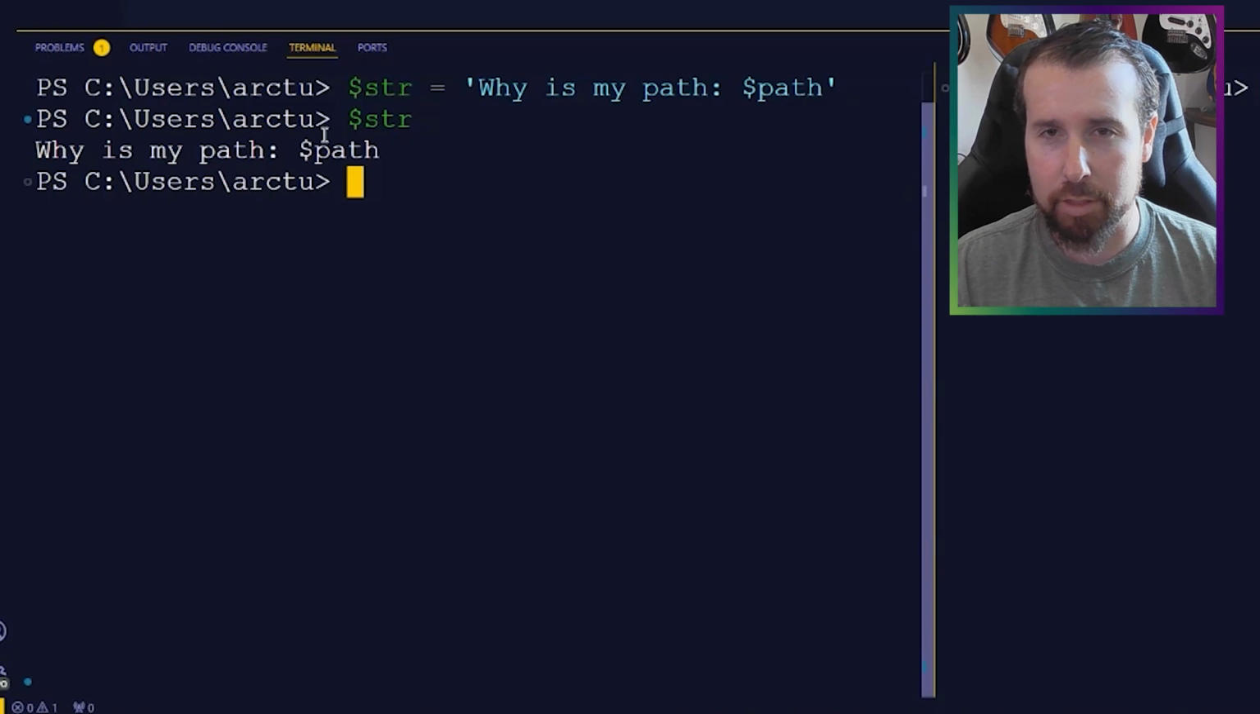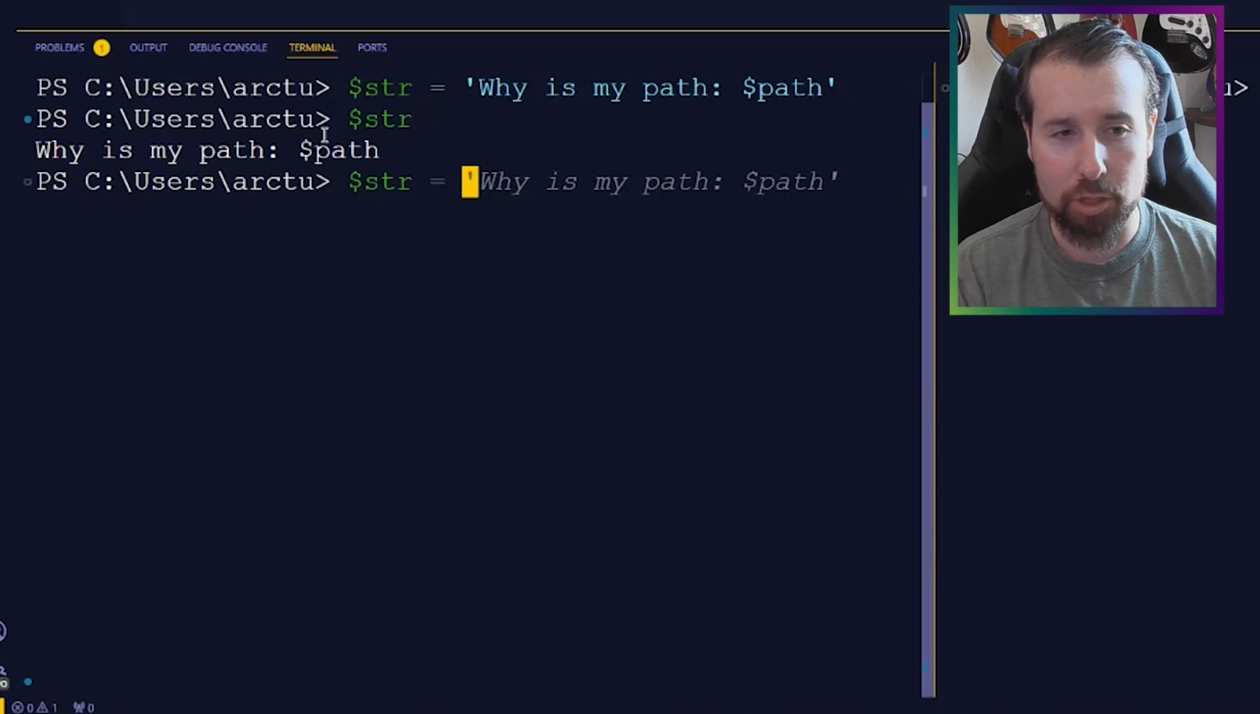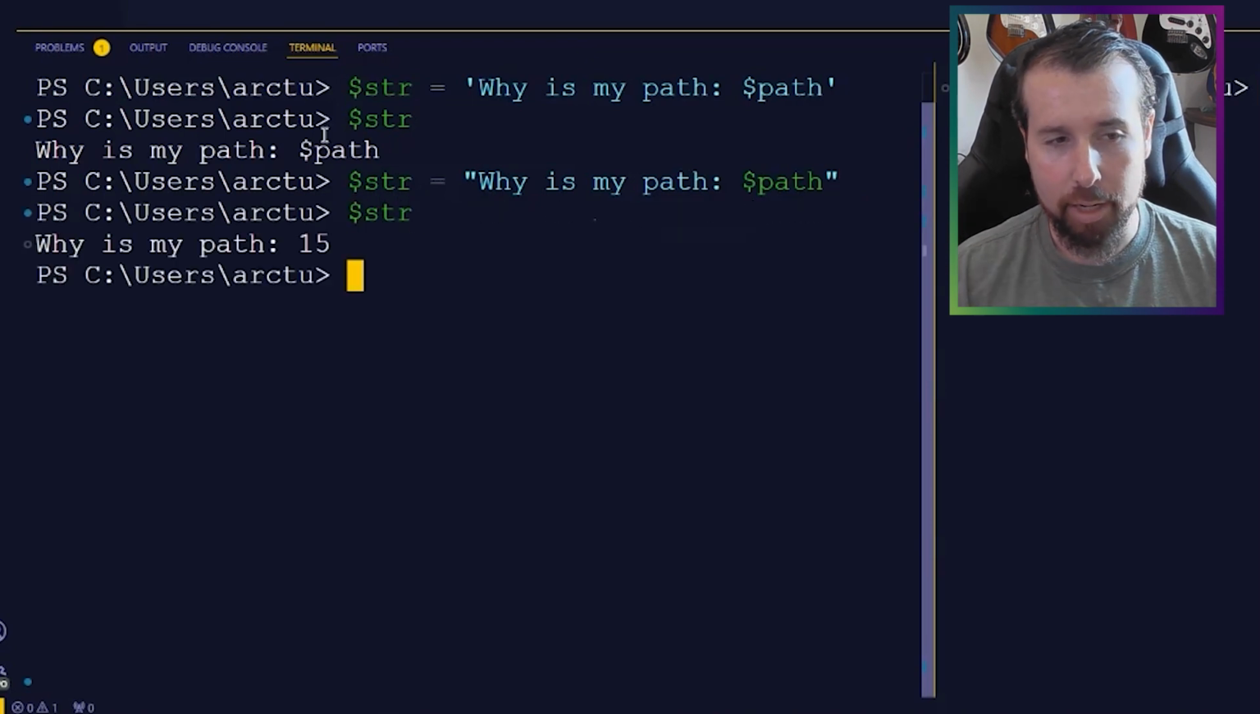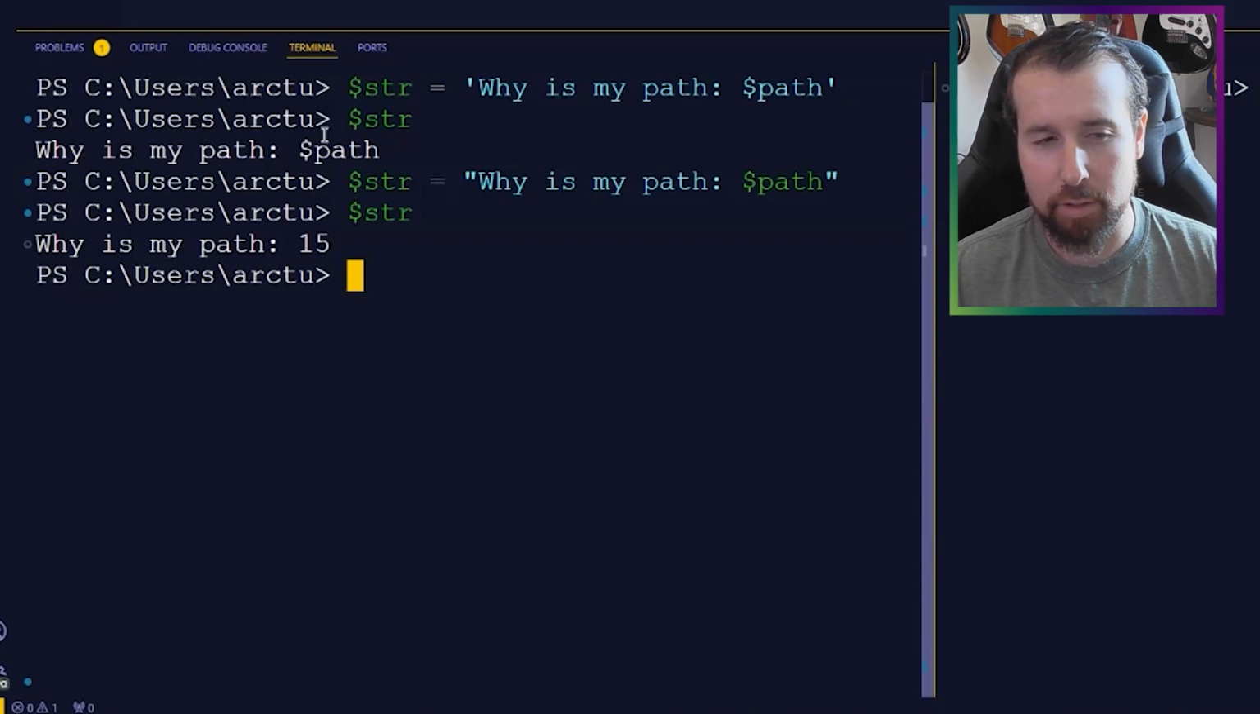Now, if we jump into using double quotes, it actually is going to pick up that we're trying to call a variable there. So let's just run the same thing here. And we can see even in our shell, it realizes that we are trying to call a variable. So let's call this back, and there we go. Why is my path 15? Because we had assigned path to 15 earlier.